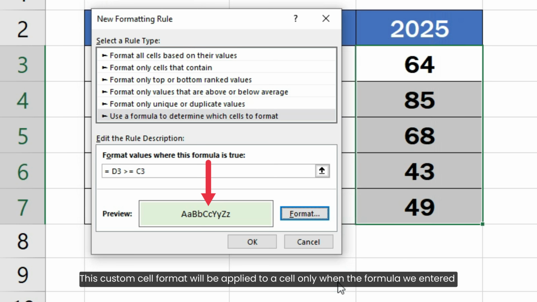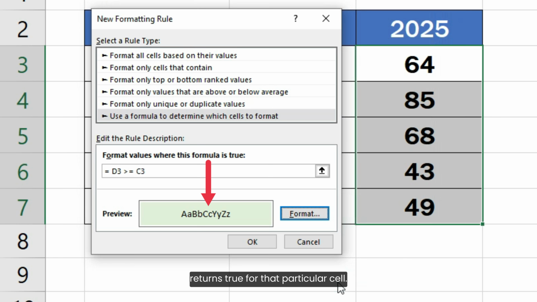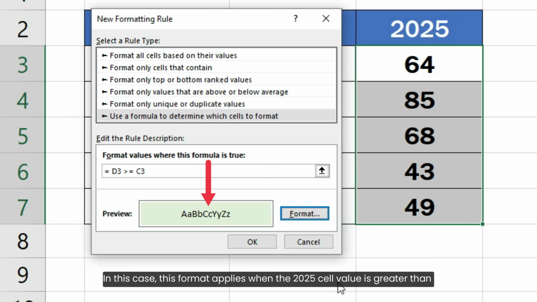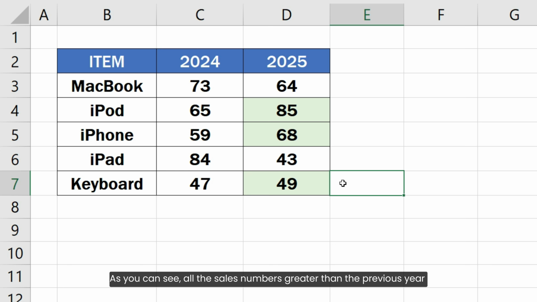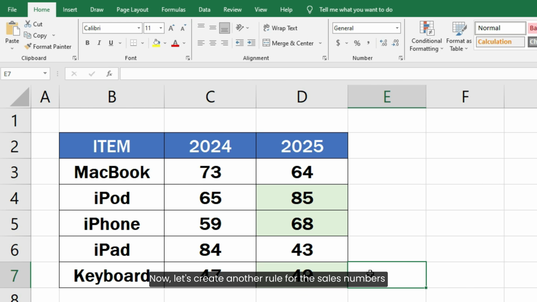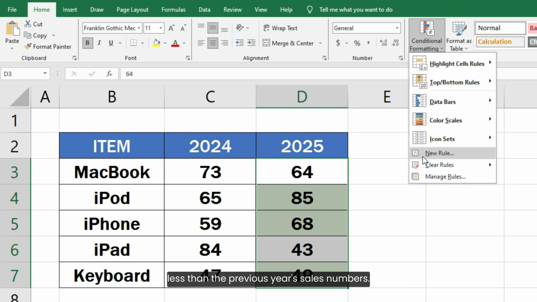This custom cell format will be applied to a cell only when the formula we entered returns true for that particular cell. In this case, this format applies when the 2025 cell value is greater than or equal to the value of the 2024 cell value. Click the OK button to close the Conditional Formatting dialog box. As you can see, all the sales numbers greater than the previous year are now highlighted with the light green color. Now let's create another rule for the sales numbers less than the previous year's sales numbers.